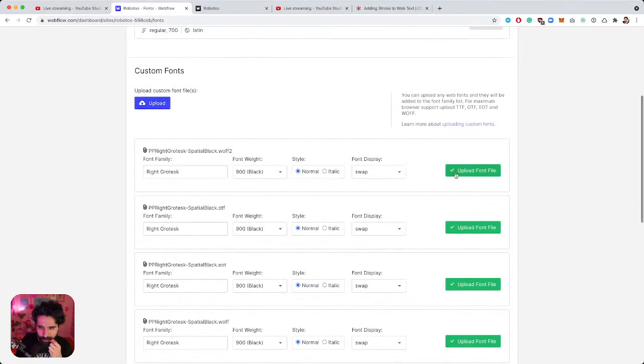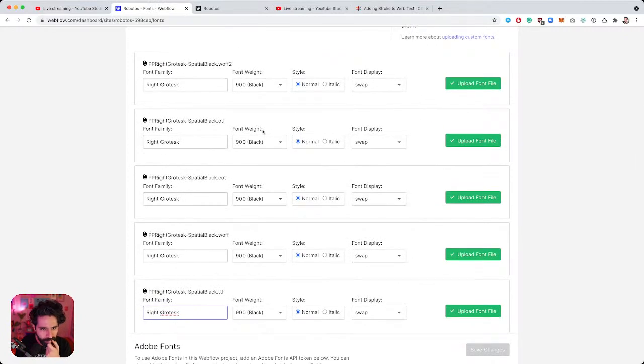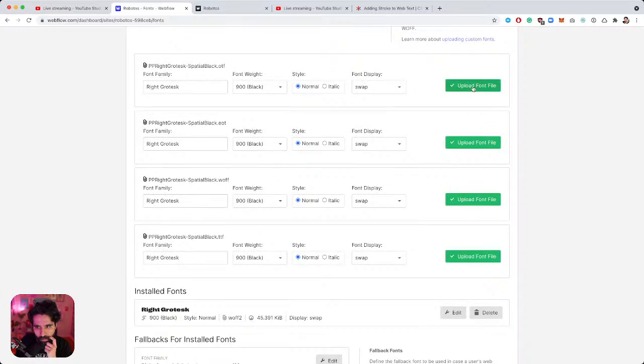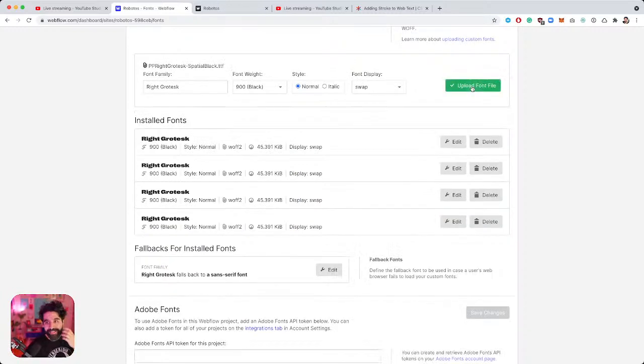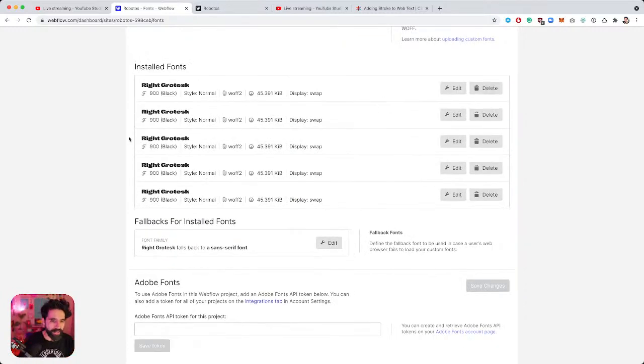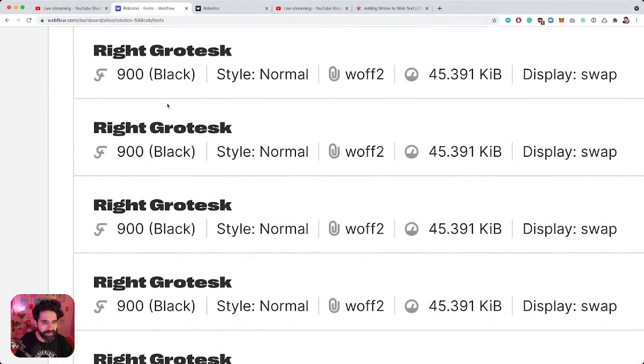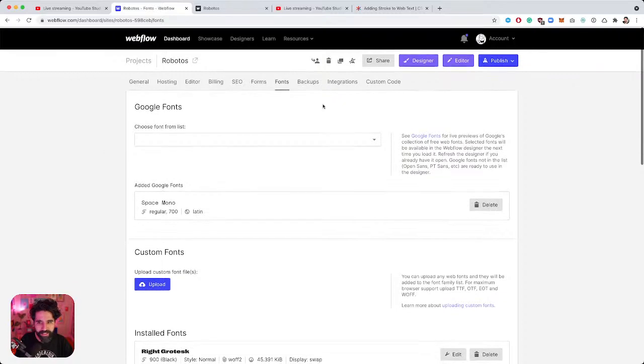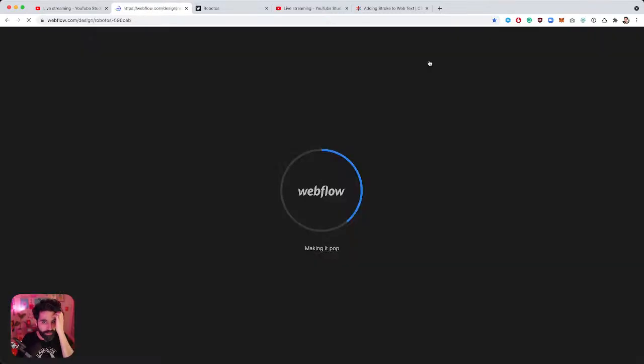There you go. So we have them. We have them in different formats. That way, it will load in any web browser. We have them all set as black. It's just one weight. So let's upload them. We got this. There you go. Look at that. Wow, it looks pretty good. So let's go back to our designer and let's see.